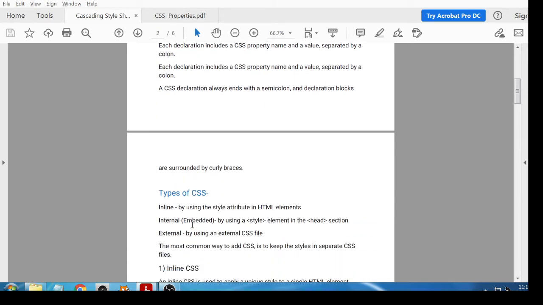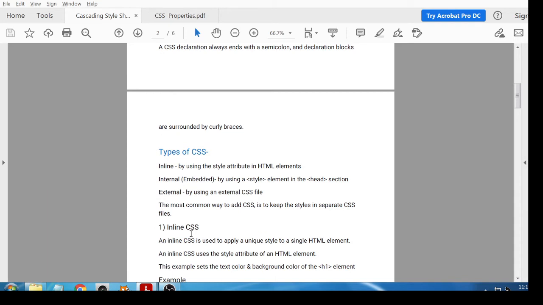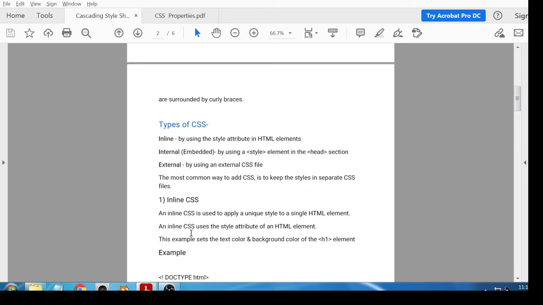types of CSS. Let's start. What are the types of CSS? There are initially three types of CSS. The first one is inline, next one internal, and third one is external.